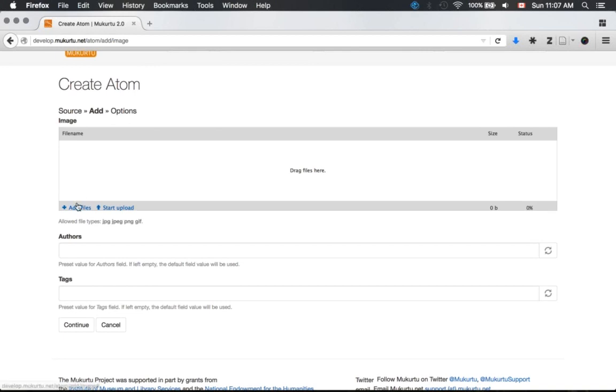First thing you need to do is add a file. You can either drag and drop from your desktop or click on add files down here and use your built-in Finder or Explorer browser to do that. It does give you, you'll notice, the allowed file type. So for an image, I can upload either extension of JPEG, a PNG, or a GIF.